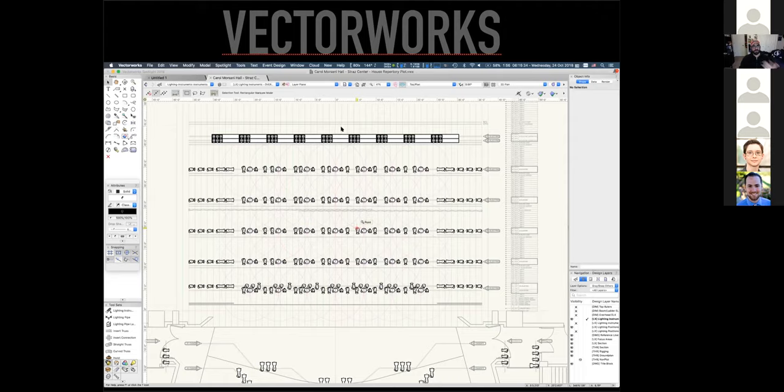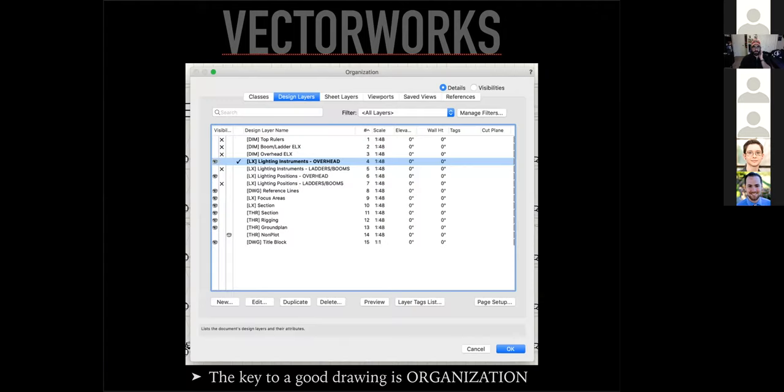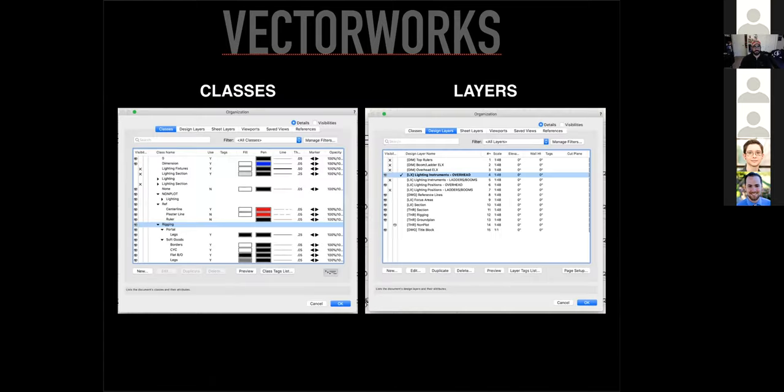So next up is Vectorworks. So I go through Vectorworks. Again, I use organization in every single step of the way. Organization is absolutely key for me. Keep a really organized layering system, a really organized class system. Again, I'm gonna dive more into this on Thursday, but as a general rule, I treat layers as organizational tools and classes as styling tools.